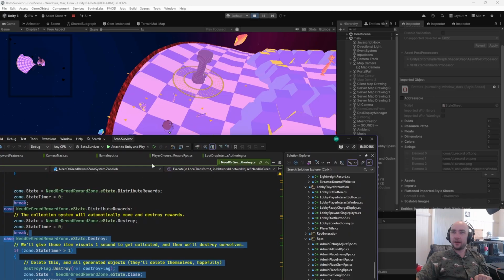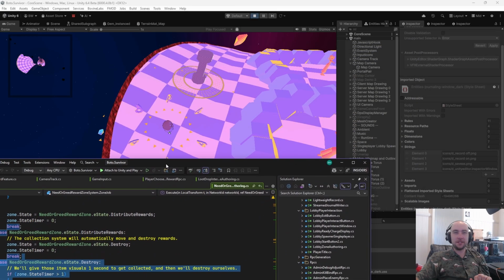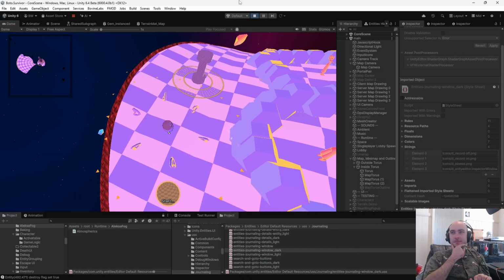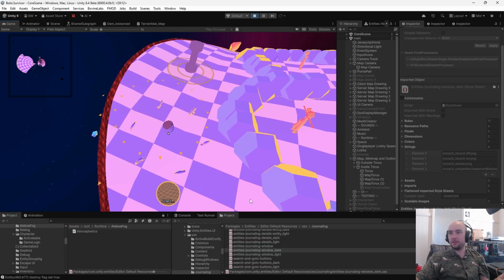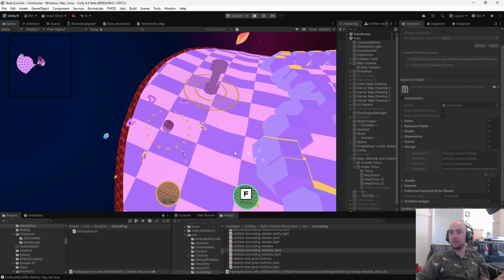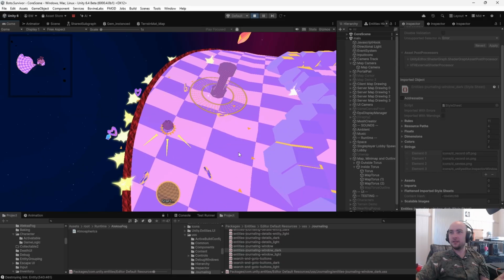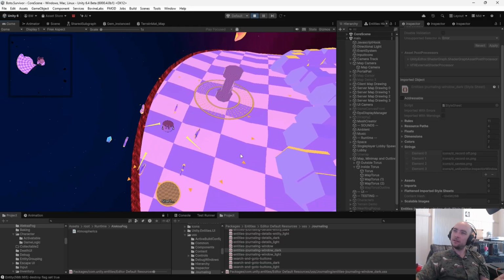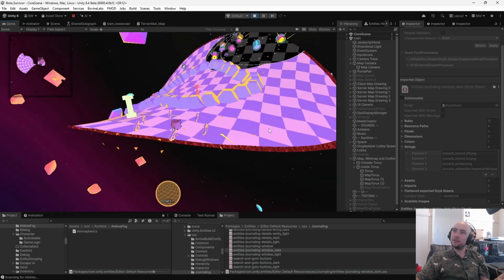That actually took quite a while because of all those little random systems that I had to implement. But I'm pretty happy with it now. I have no idea what's going on down there. There's a mystery object down here. Huh. Interesting.